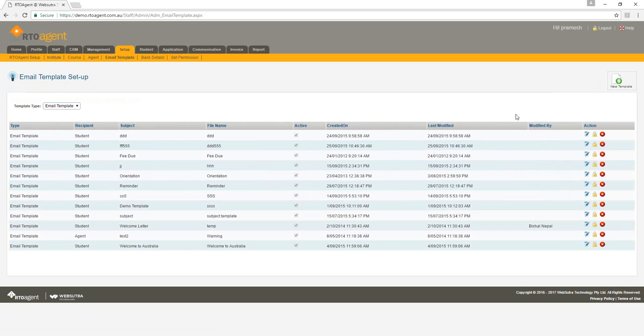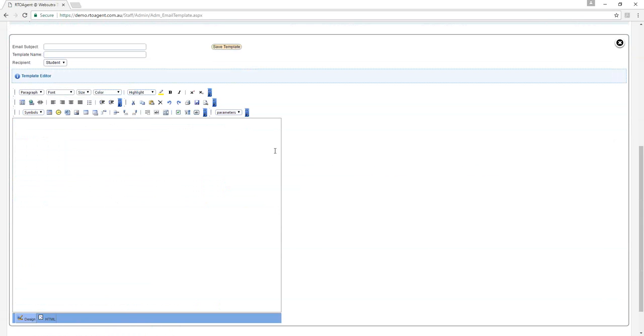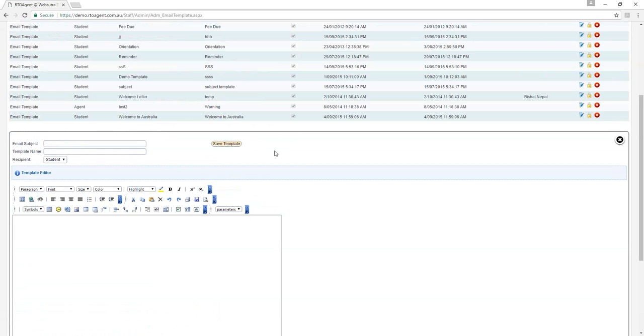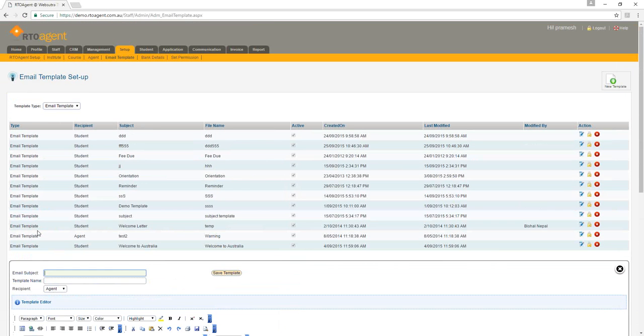So the email template I was talking about, you can create your email template. This is very useful so that every time you don't have to type in. So you can create the email template, and then, once you set up an email template, you can use that email template when you are communicating back to the student.